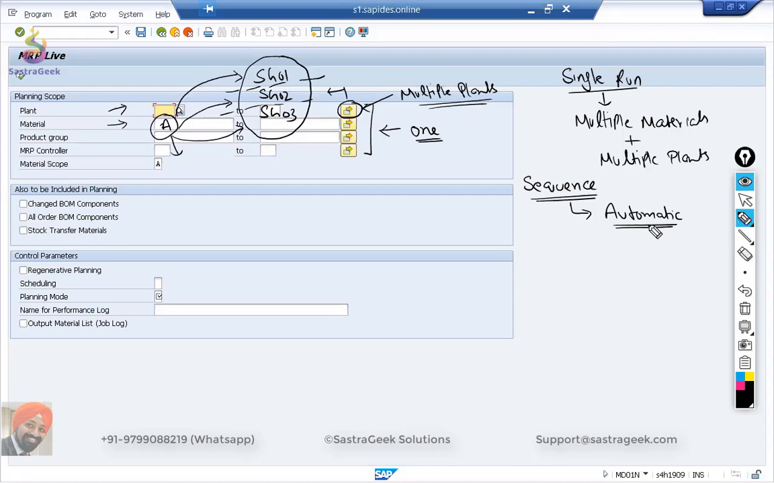If there is no link, that these plants don't supply to each other, that linkage is not there, system will just go with the chronological order of the plants and execute one by one all the 3 plants for the same material.